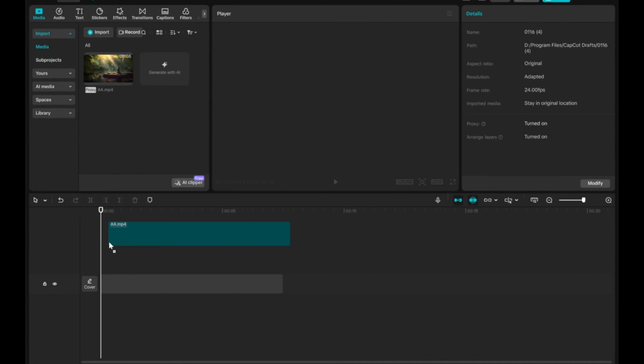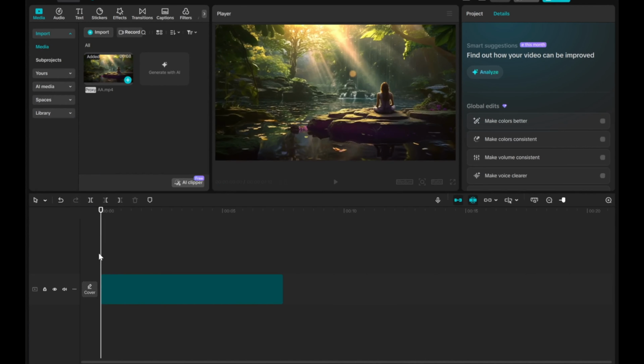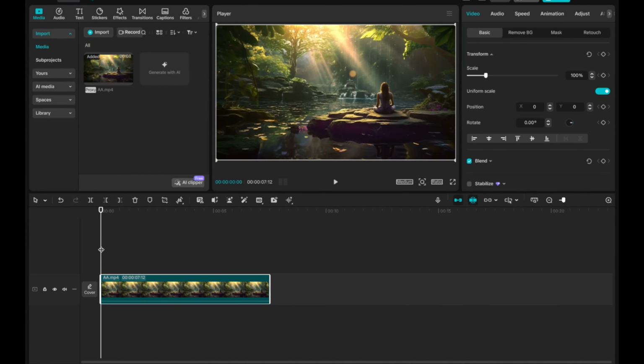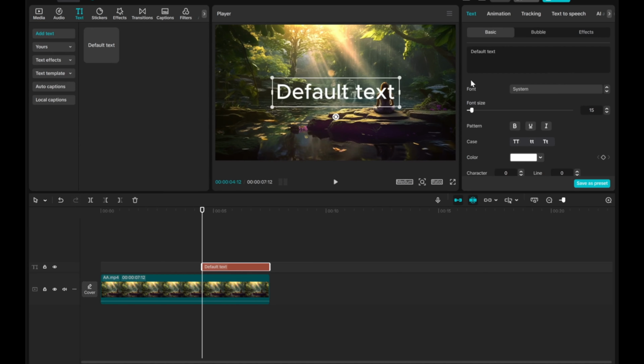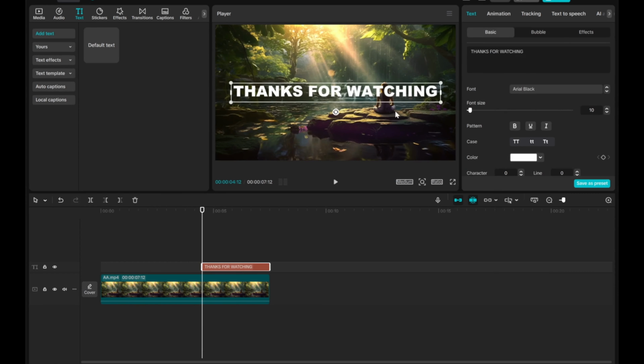You can create a dynamic random flash outro for your video in CapCut PC. First, move the playhead to a point about 3 seconds before the end of your video clip. Go to the Text tab and add your default text to the timeline at this point. Type in your closing message like "Thanks for watching" and customize its font and style.